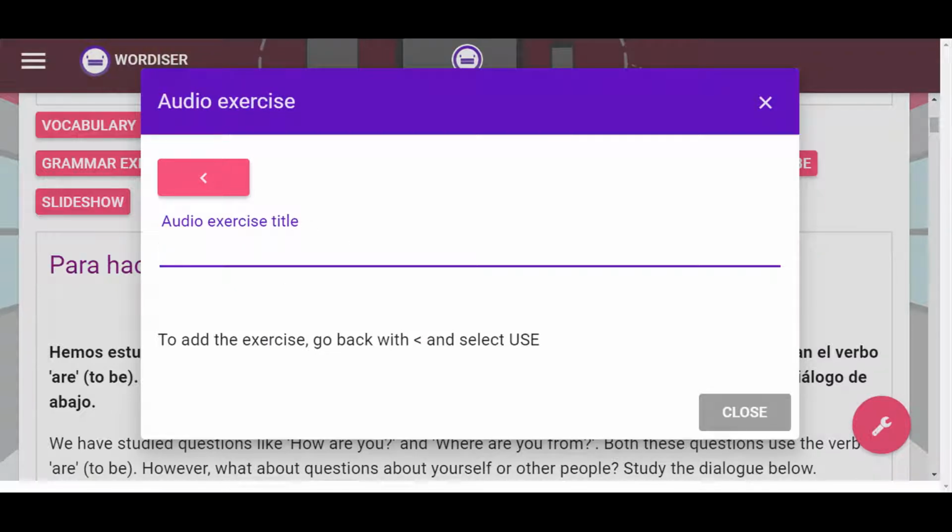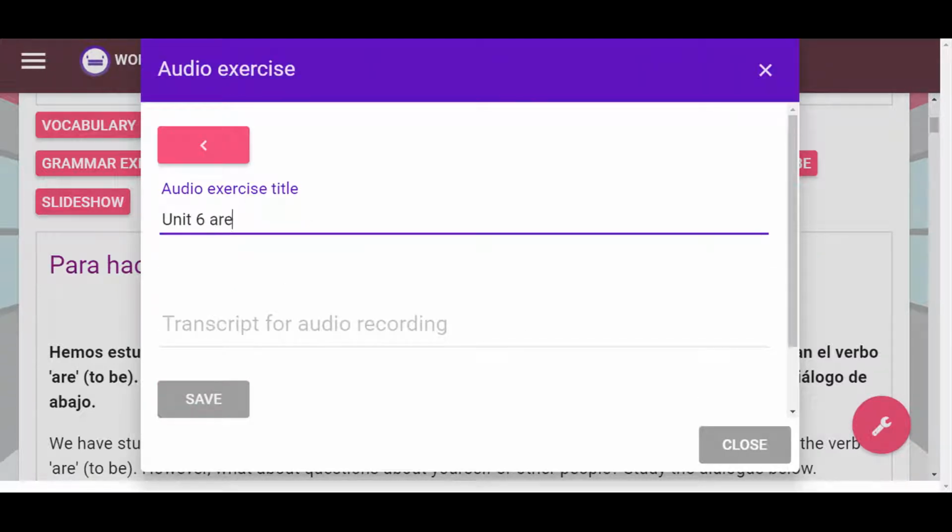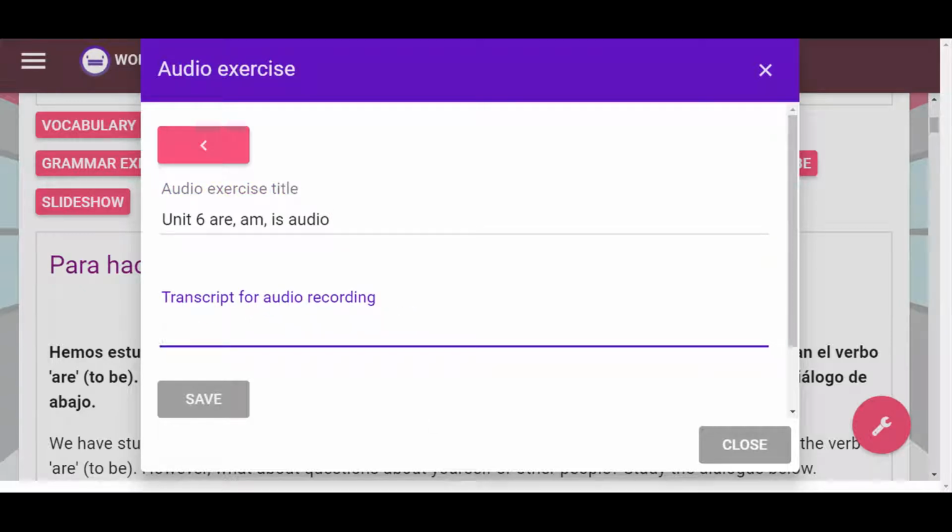And we're going to call it Unit 6R, and I'm just going to call it audio, just so I can remember it. Now, of course, we need a transcript, so the students can listen to you, but they can also, if they can't quite hear you, see exactly what you're saying. So, how are you? I'm okay, but not great. I feel a bit sick.